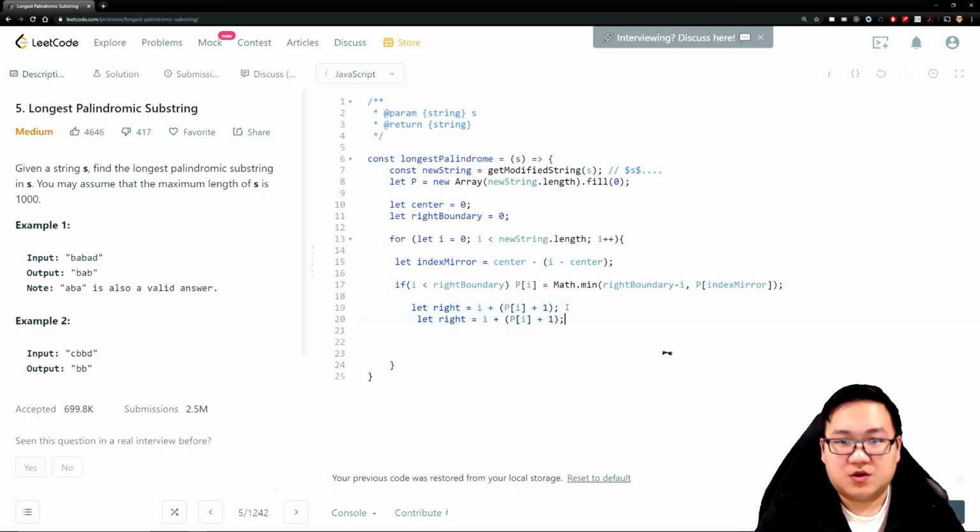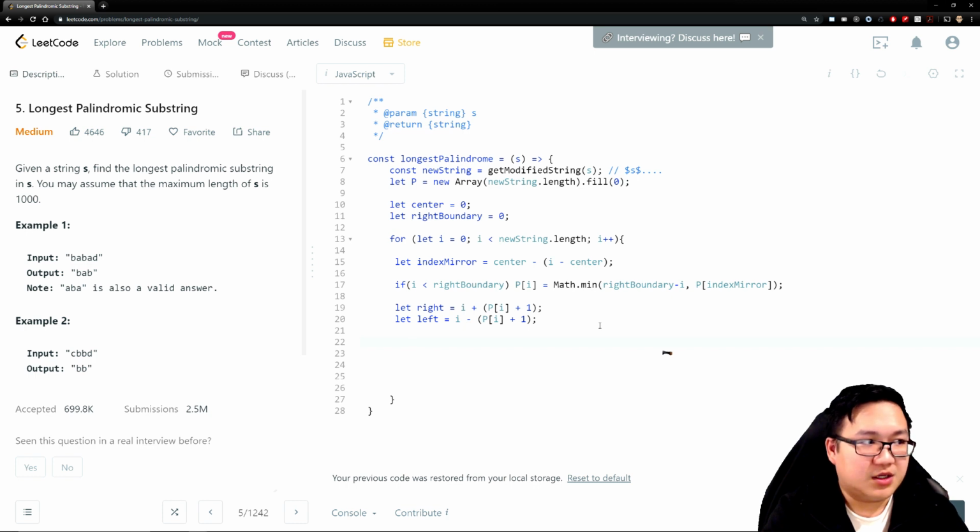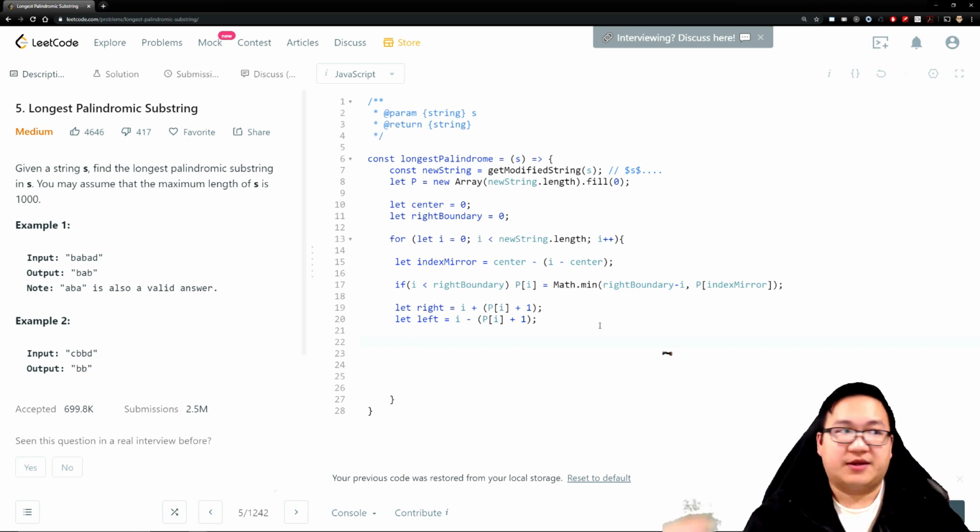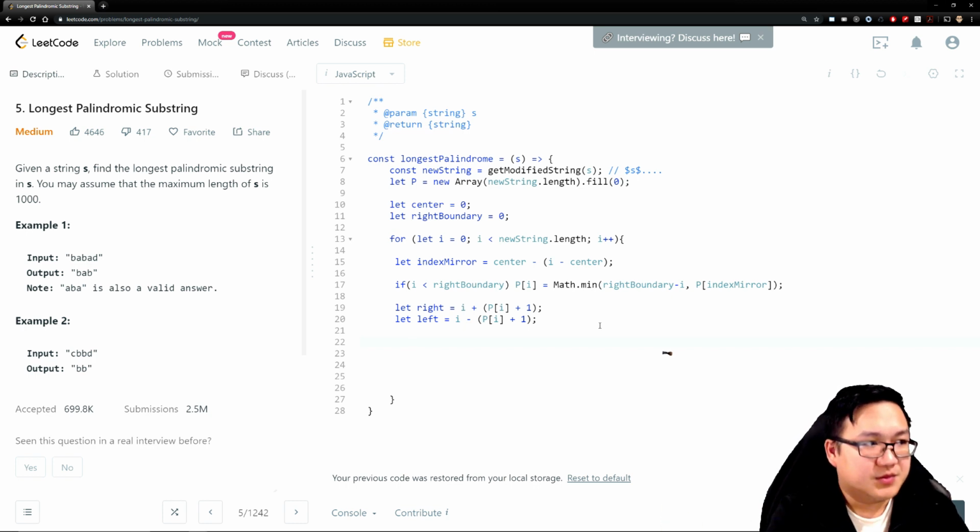Let's go here, go on left. The left is the opposite, so I'm going to minus that value. All right, great. So I know my left and right boundaries. My next thing to do is, well, this spacing is horrible, sorry, excuse me. Okay, cool. The next thing to do here is basically check and start expanding my left and right.